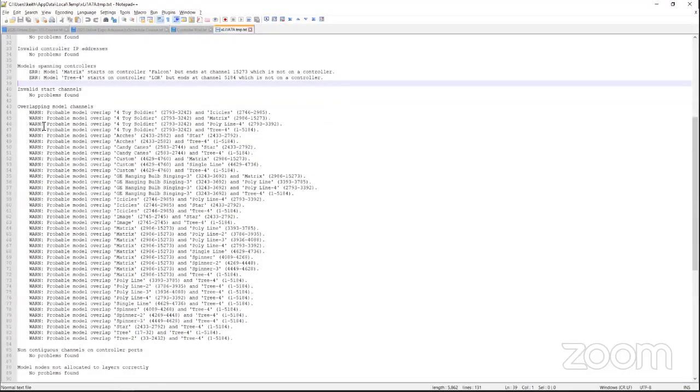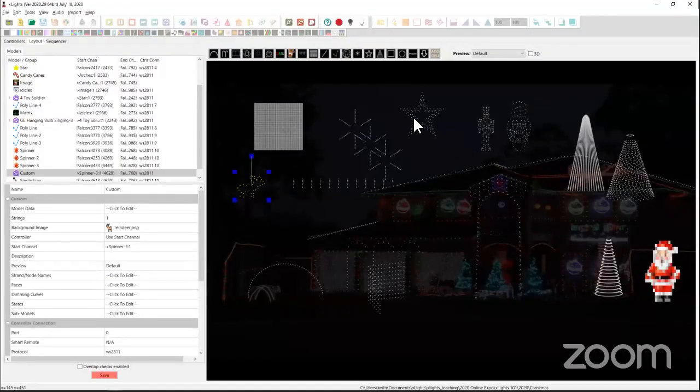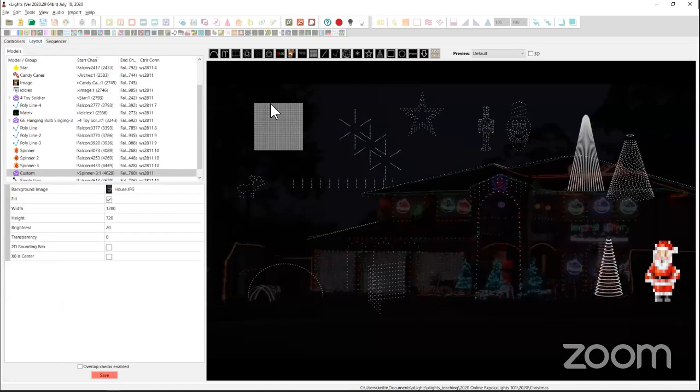I've also got lots of overlapping channels. Now, what does overlapping channels mean? Overlapping channels just means that I have multiple props which happen to be pointing at the same channels on my controllers. So that means they're going to interfere with one another if I drop effects on those two models. Typically not something you want.